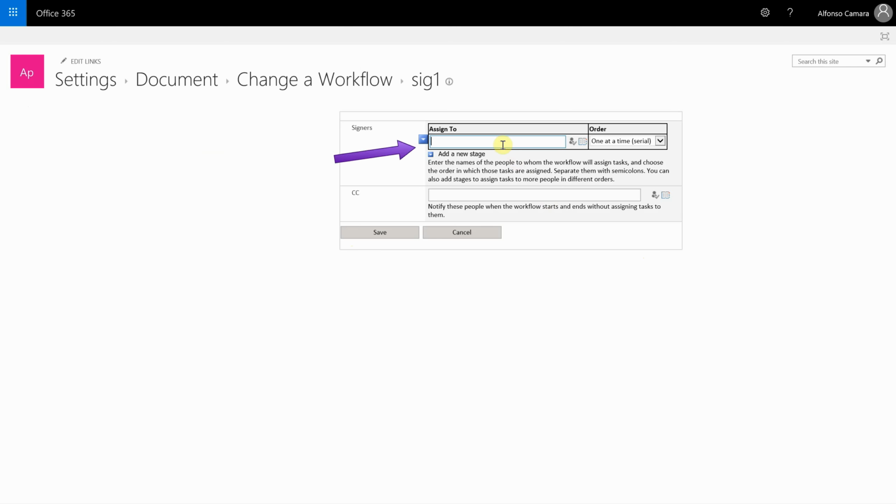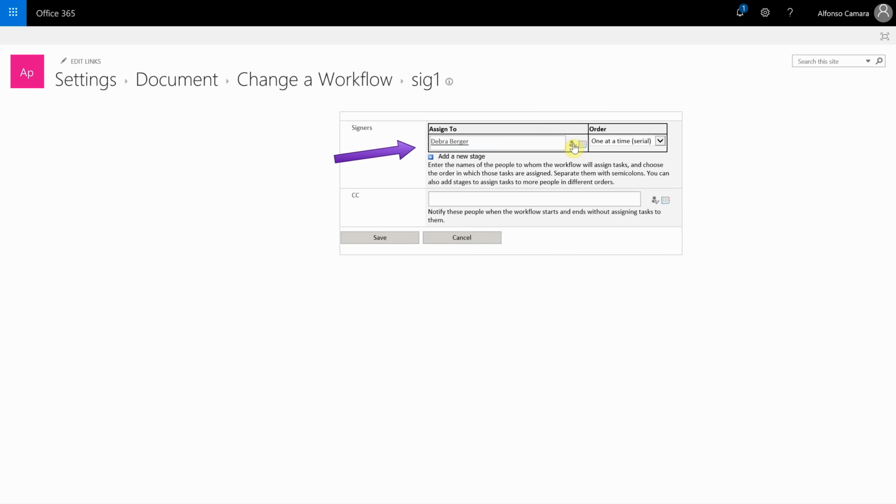And I'm going to send it to my colleague, Deborah. Let me try to resolve using Azure Active Directory. And yes, it is resolved. Deborah Berger and another gentleman called Elwood. Again, I'm going to use the Azure Active Directory. I have two of them and I can set the order. Either it can go parallel to both or it can go serially. So let me try to set serially actually.